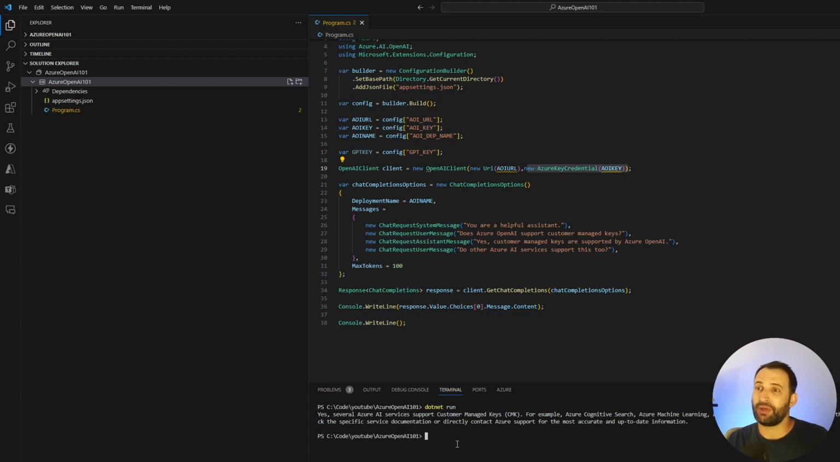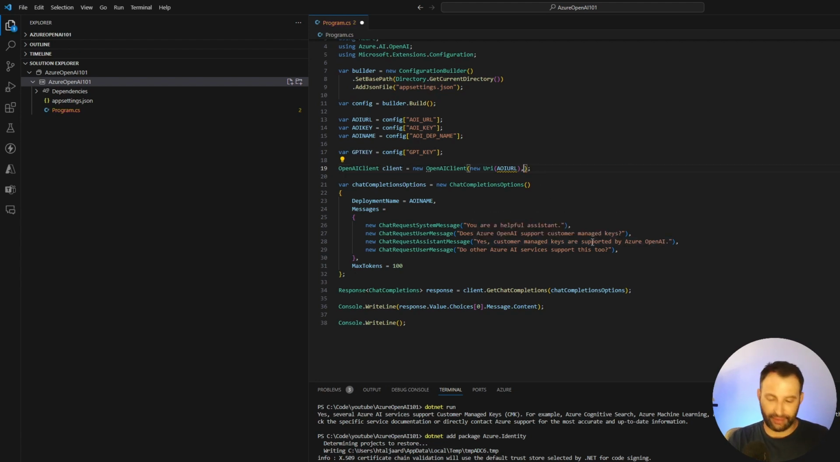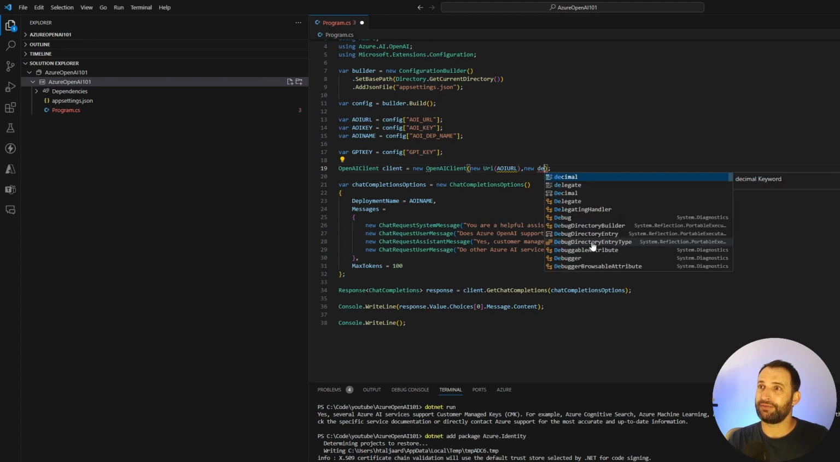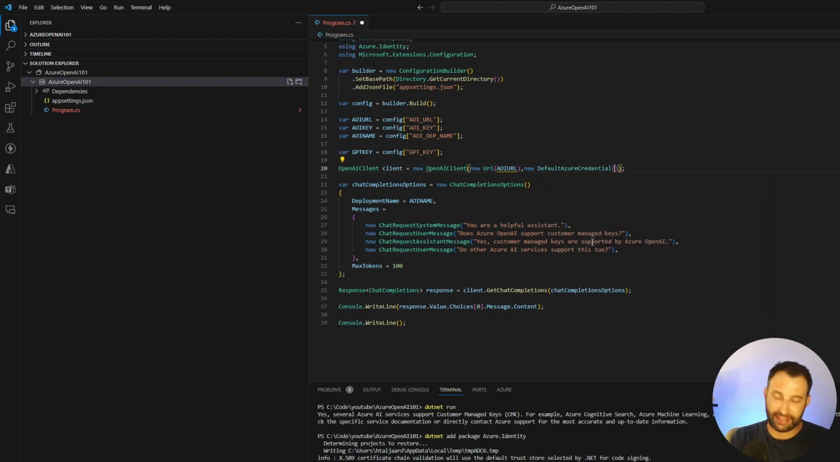What we're going to do is quickly just go and install Azure Identity. So dotnet add package Azure.Identity. All right, simple as that. And for us to change this to get rid of the key altogether is really as simple as taking out that key credential, and I'm going to go new DefaultAzureCredential. As simple as that.